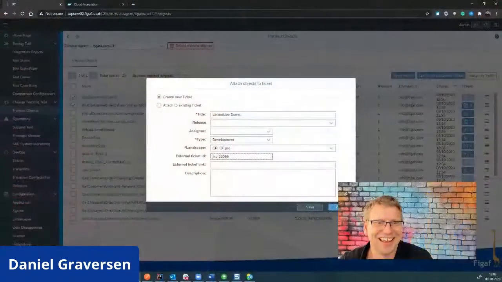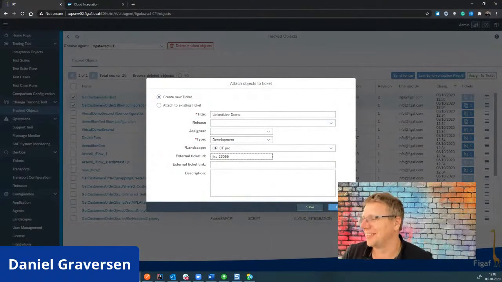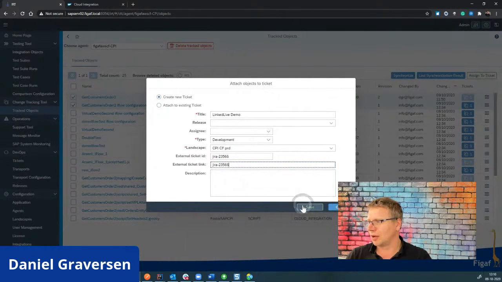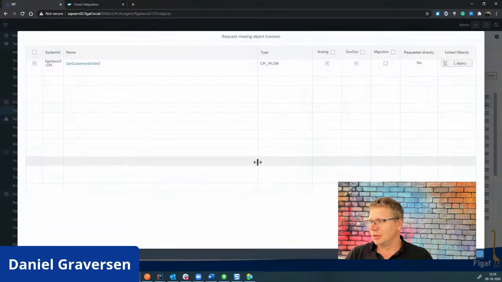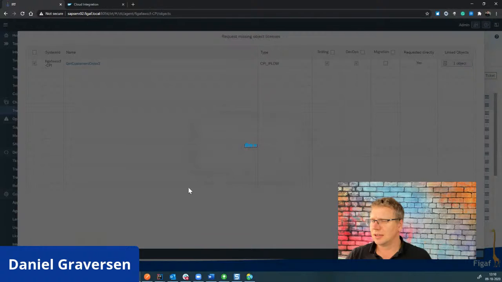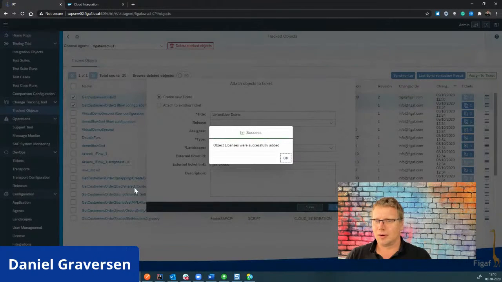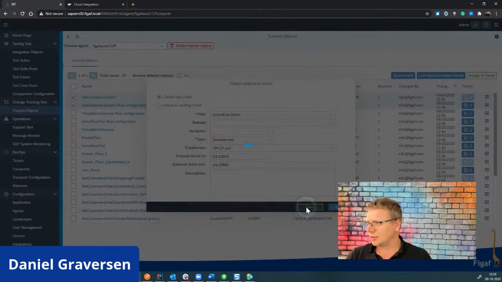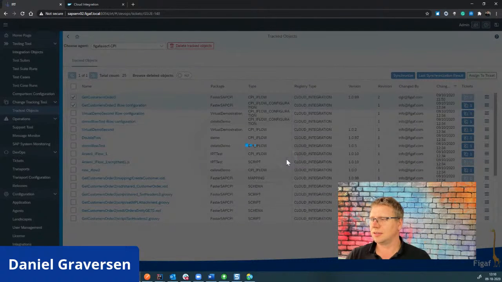Thank you, John. So here we have the landscape, and we can add a ticket. We can obviously add the Jira URL also and a description of why we're doing these things. We need to request a license, which is all good. And we are now ready to create the ticket. So we have created a ticket.